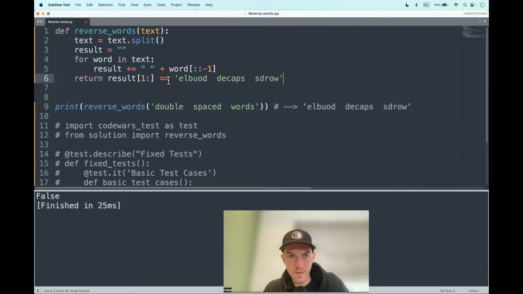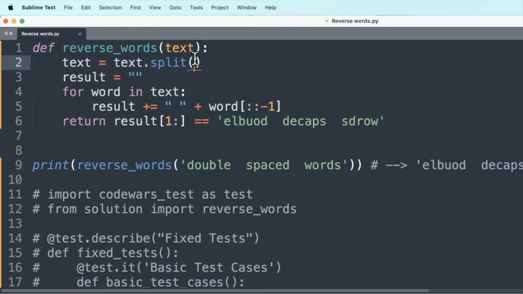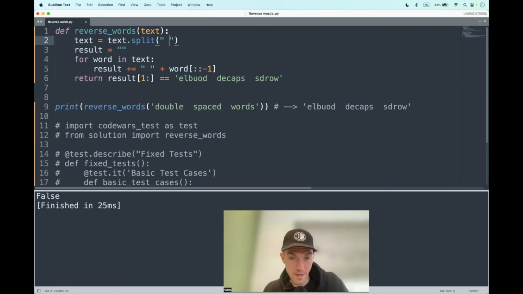It is false. Why? Because we don't have the double spaces anymore. We didn't put an argument in the split method, and if you don't put in an argument, it will treat consecutive whitespace as just one whitespace, so we get rid of the double spaces. If we want to change the behavior, we should put in an argument. In this case, we should put in a single space as an argument, so it will respect the consecutive whitespace, and it will return the string in a reversed manner with the double spaces still available. There we have it. Well, let's take this and test it out.